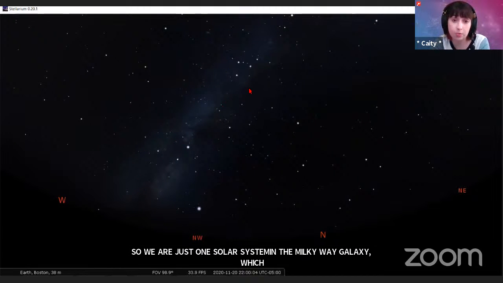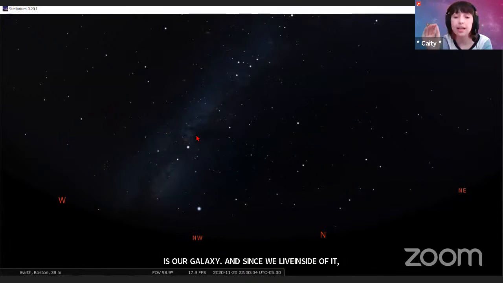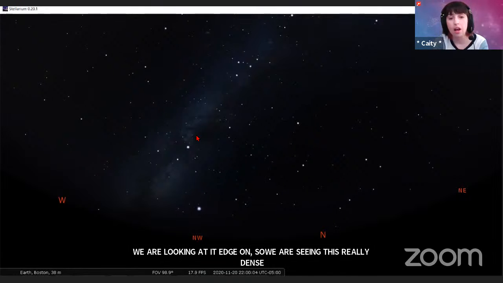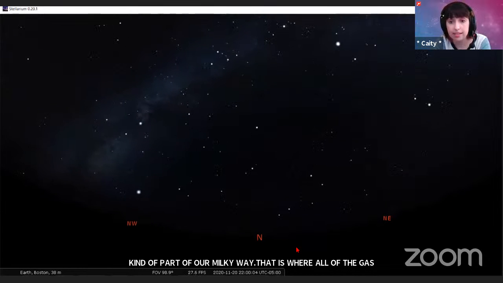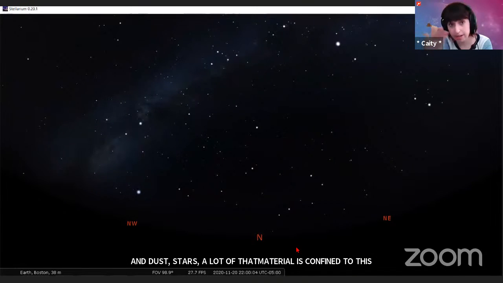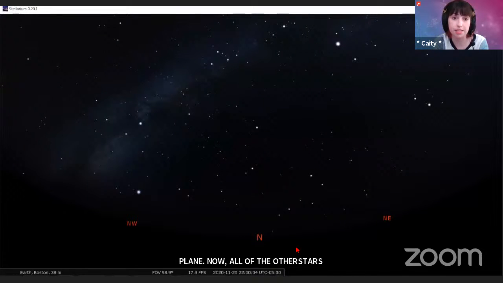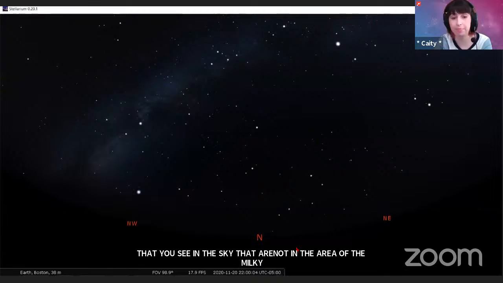So we're seeing this really dense part of our Milky Way. That's where a lot of the gas, dust and stars are confined to this plane. Now, all the other stars that you see in the sky that are not in the area of the Milky Way are still inside of our galaxy. They're just a lot closer to us than the material that we see along that plane.